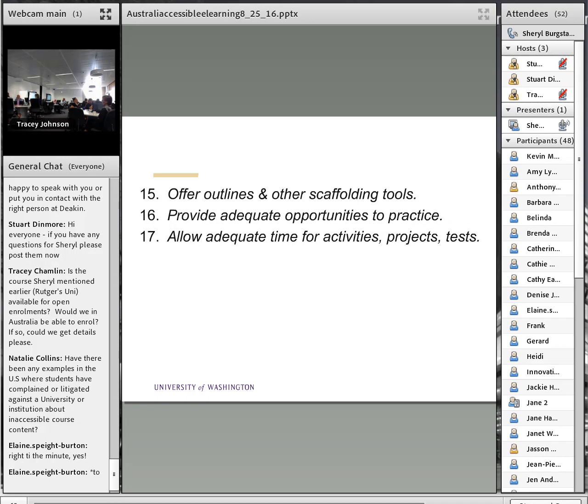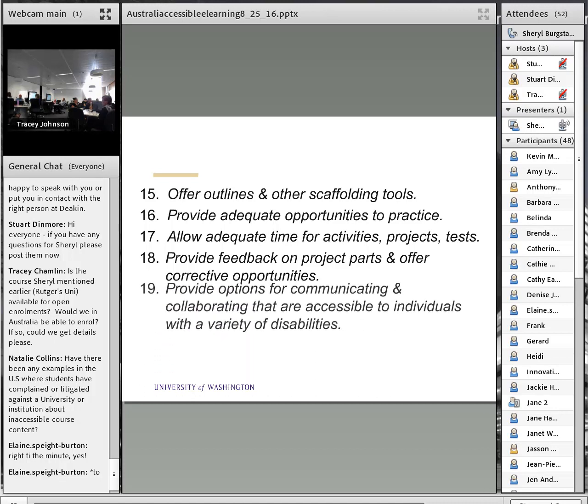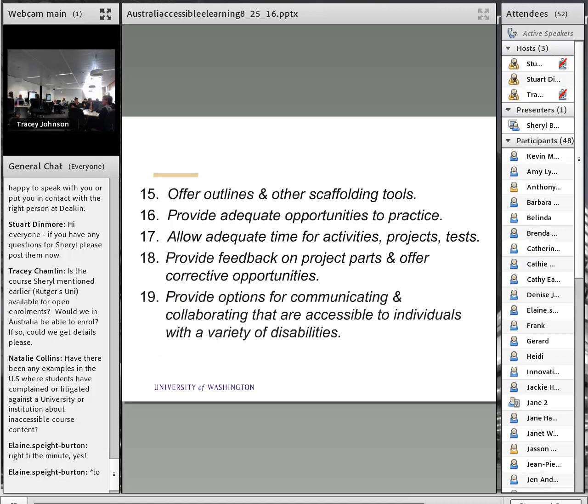Allow adequate time for activities and projects and tests. I mentioned earlier, assigning them early is a good strategy, and trying to not create situations where they're overly impacted by time. Provide feedback on a project. If you have a very large project, let's say, maybe give feedback on project parts and offer corrective opportunities for those individual parts, so that the student doesn't end up at the very end of the term turning in their assignment and they did it totally wrong. They totally misunderstood what you're saying. That's such a sad thing when that happens.